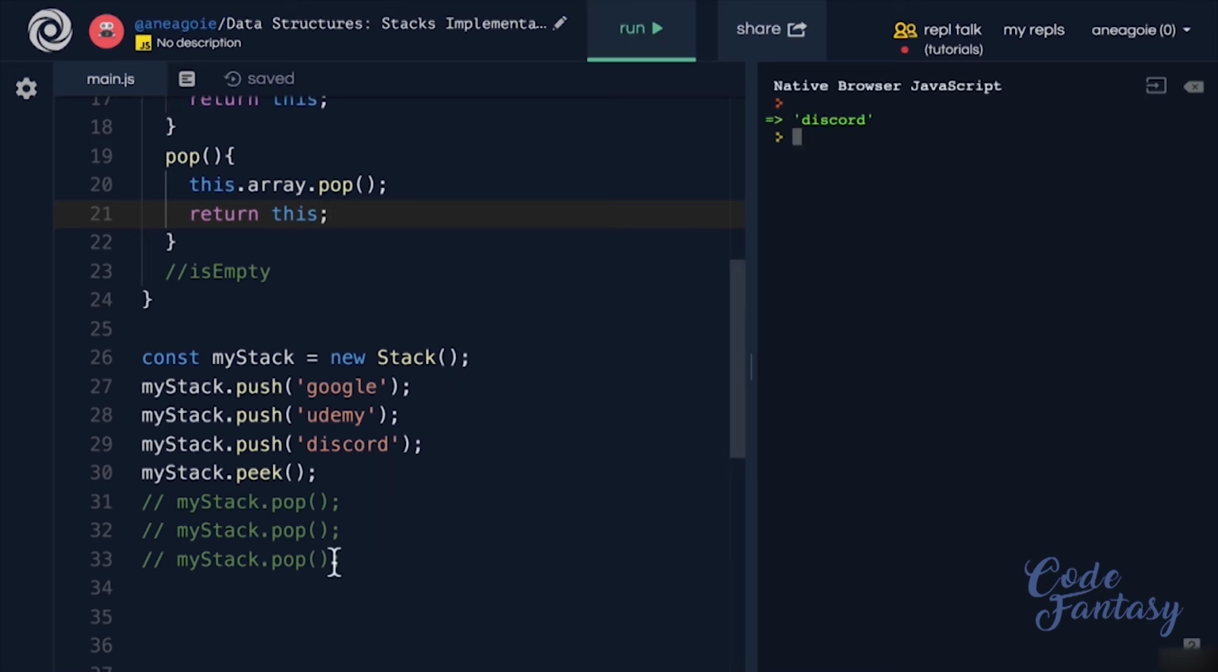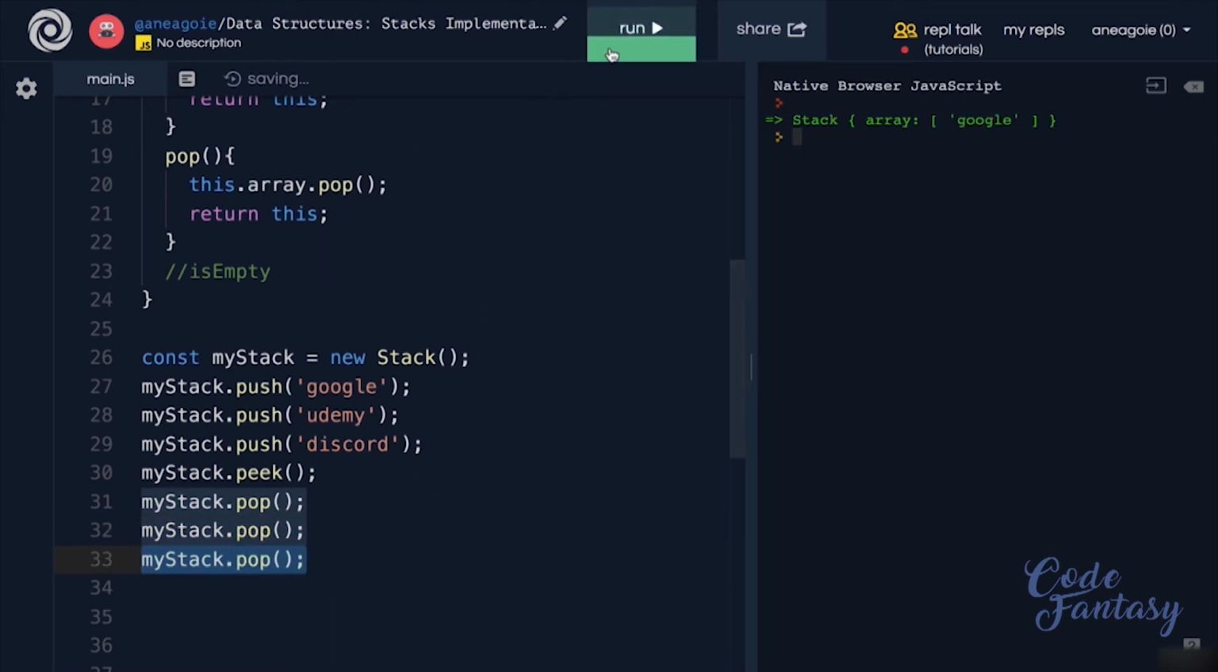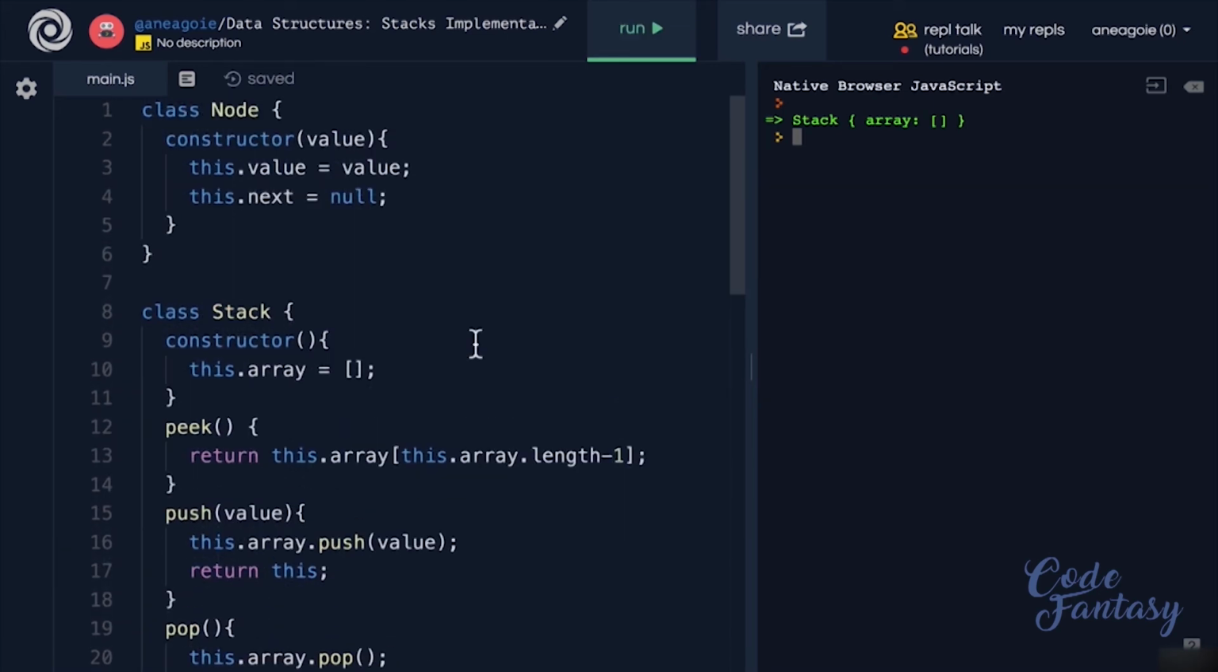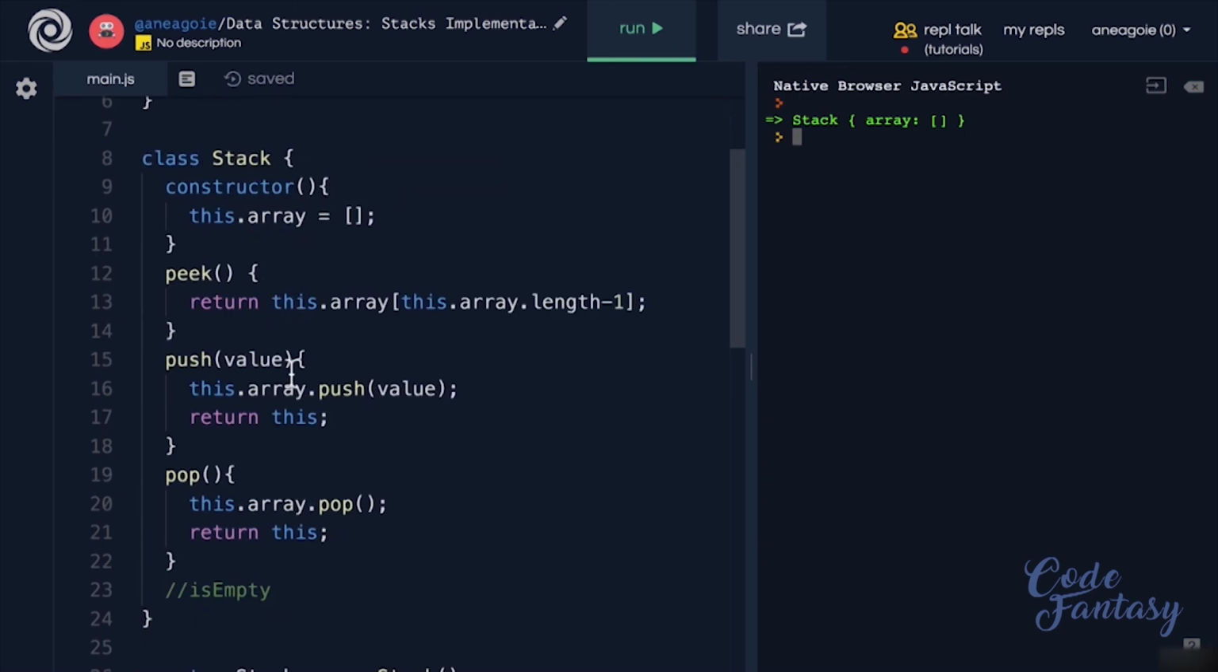If I click run, well, we'll have to run the pop here. Let's run pop, which removes Discord from the list. If I run pop again, I get Google. And if I pop this and I click run, we have an empty array. Look at that. Nice and simple. We didn't even have to use the node class, and that's pretty nice, right? So you can just use arrays as stacks quite easily.